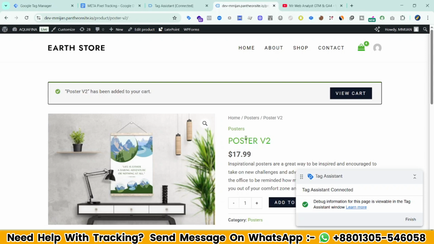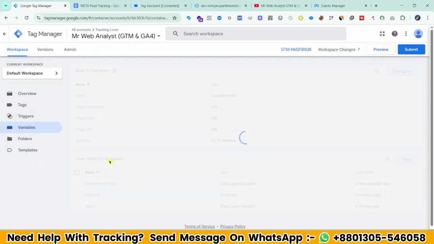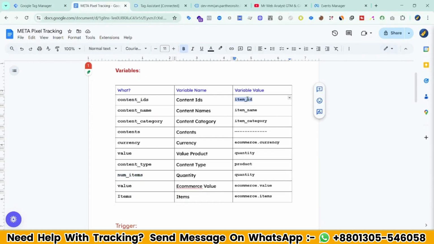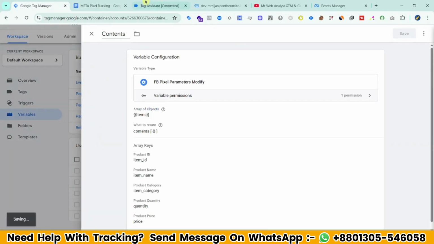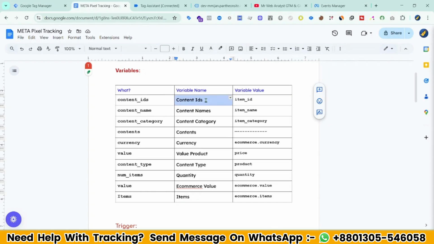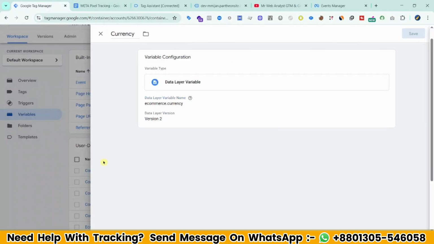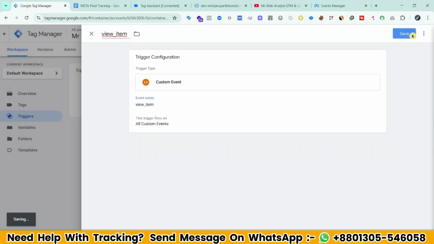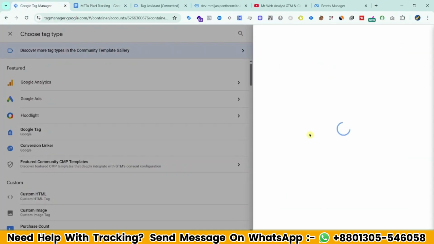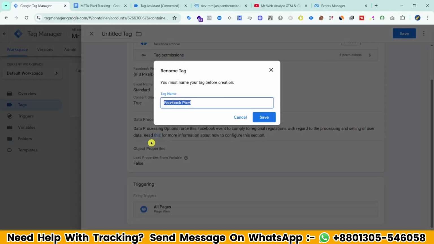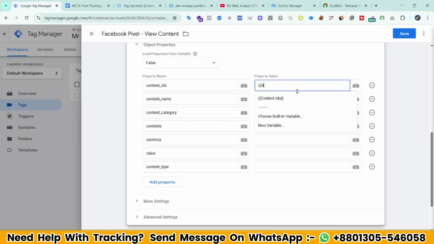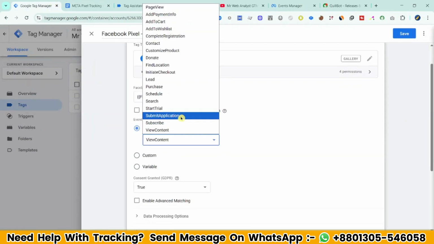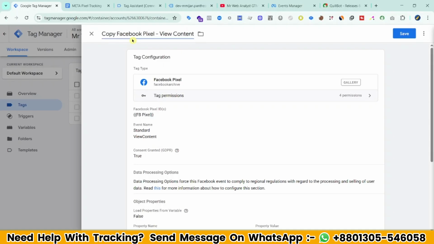In this video, I'm going to show you how to set up MetaPixel. So before we start, let's quickly understand why we actually need the MetaPixel. MetaPixel helps you to track what people are doing on your website, like viewing products, adding to carts, or making a purchase. This is super important because it allows you to optimize your ads for better results, measure the real impact of your campaigns, and retarget the visitors who didn't purchase the first time.